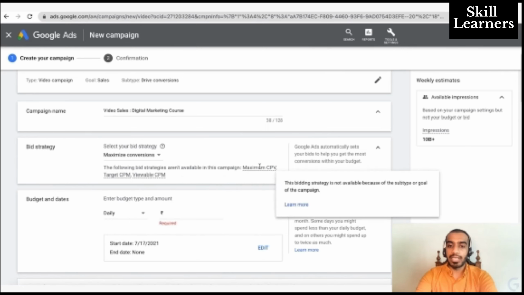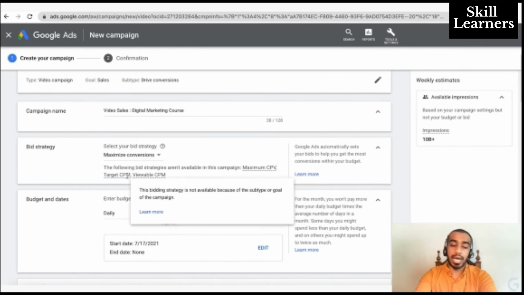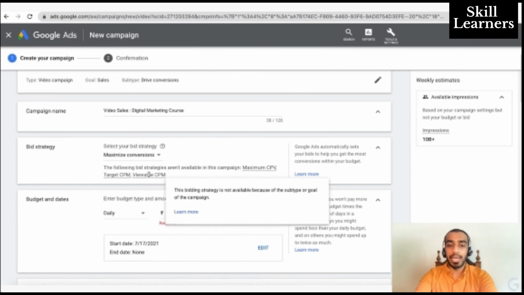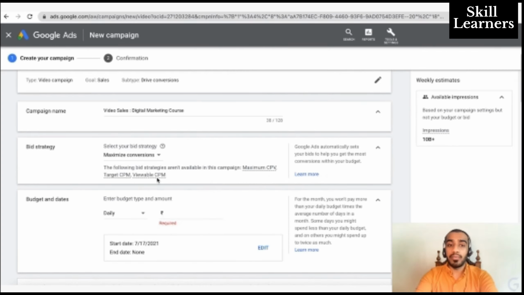You would have a maximum CPV, where you're putting a cost per view, or a target CPM, that is a cost per 1,000 impressions, or a viewable CPM, that is a cost per viewable 1,000 impressions. These different bid strategies are not available because I've selected sales. Once you select different campaign subtypes, say brand awareness or some other subtype, you would see more of these options. And of course, it depends on your objective.